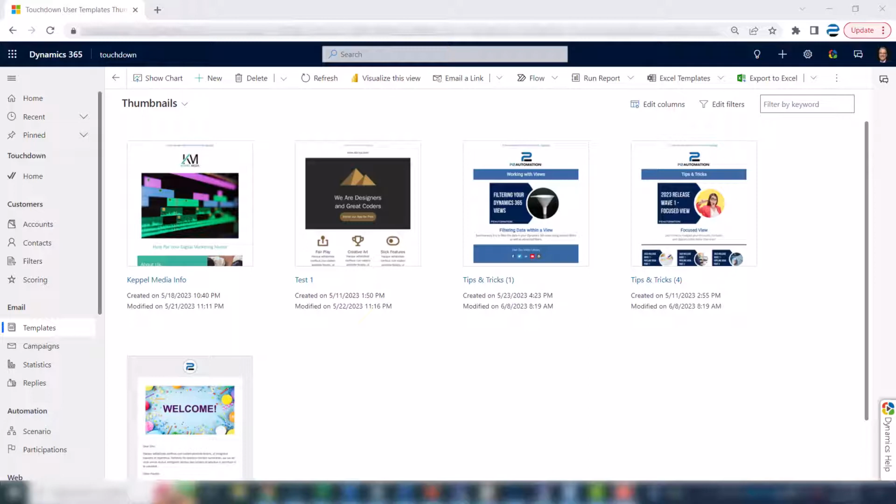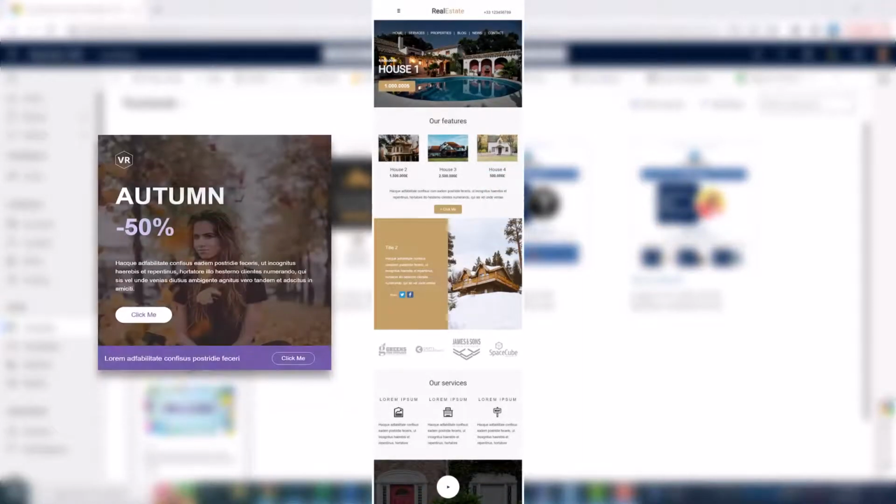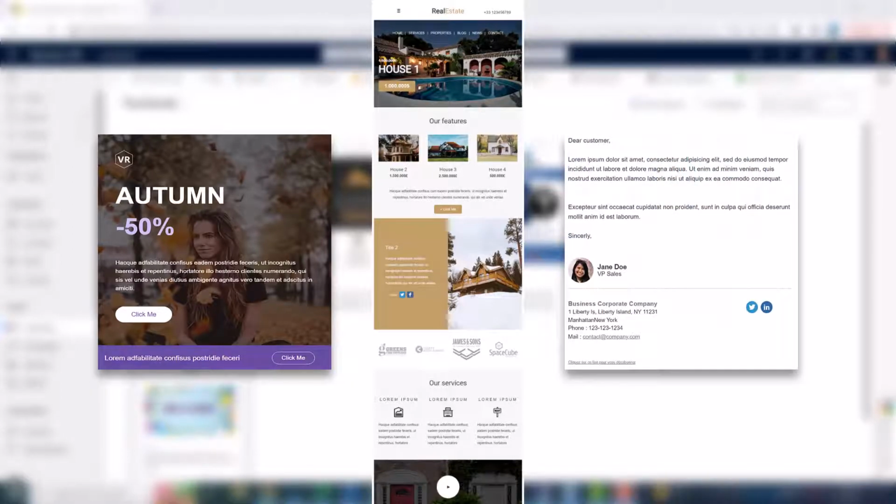As a general rule, you'll probably have 2 to 5 templates for your small business. For example, you might have a template for your newsletters, or you might have another template for important notifications. You might have a third template that looks like a regular email.